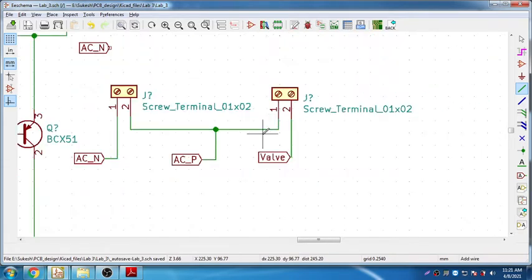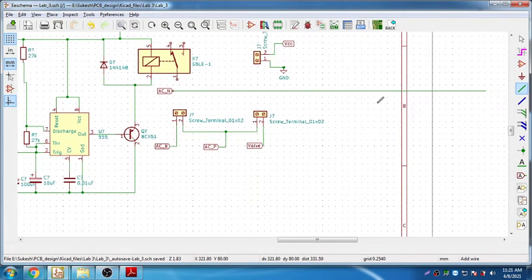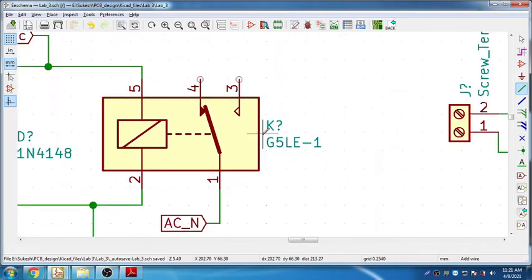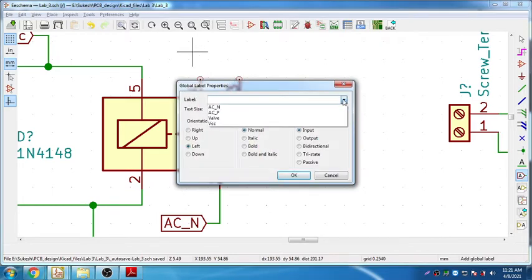Now what we do is we need to connect this to these points. Okay, so here AC in should be connected to this point, AC connected to this point, and I need to connect pin number 4 here. I should put the label as valve, so I need to select it as valve here.